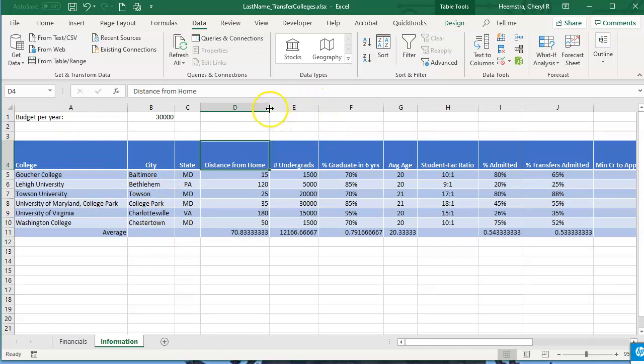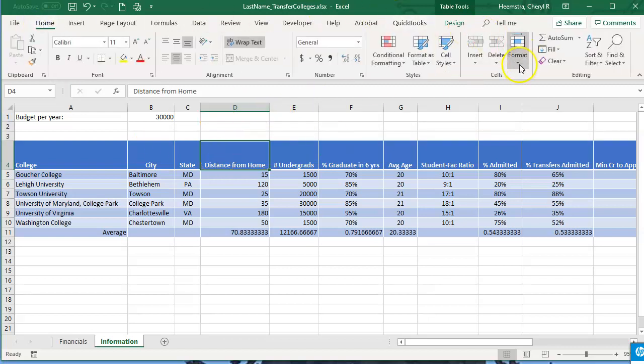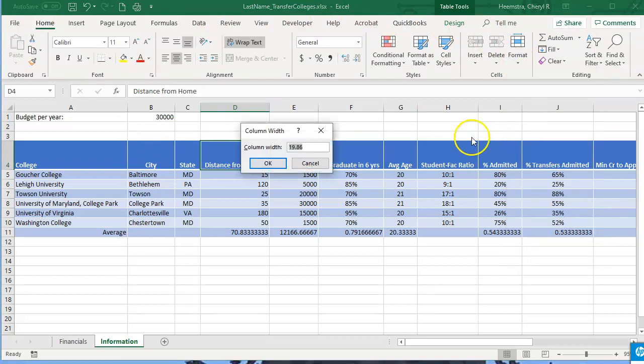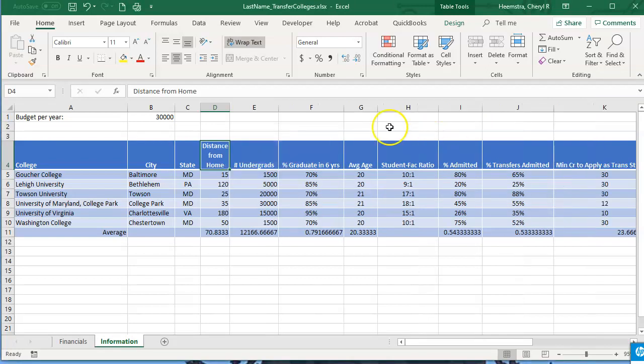So what we're going to do here, there's a couple different ways that you can do this. You can go ahead and go back to the Home tab like we did before and format the column width. So D is supposed to be 8. And E is supposed to be 10.57.